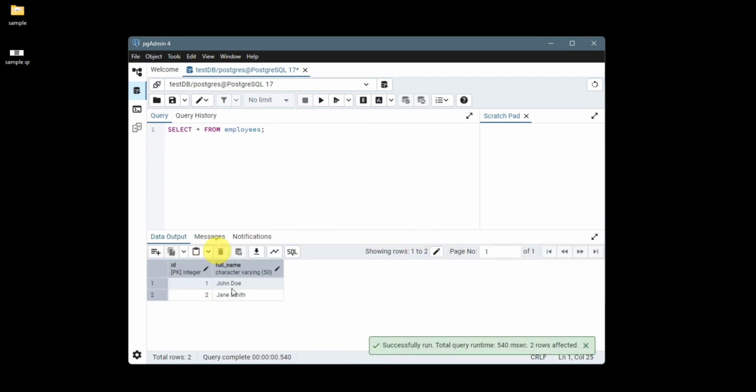And as you can see, instead of messages, it successfully opened the data output. And this is the table that we have created earlier. So if you've noticed, we have added the ID already, 1 and 2, and the full name, John Doe and Jane Smith, which are what we've put into the SQL command that we've entered earlier here on Query Tool.